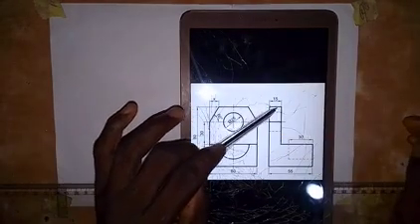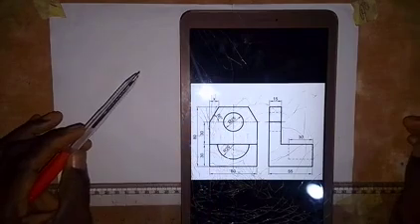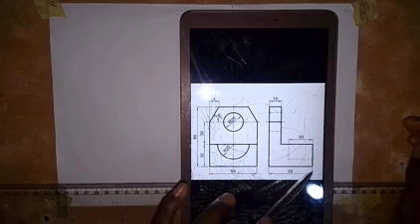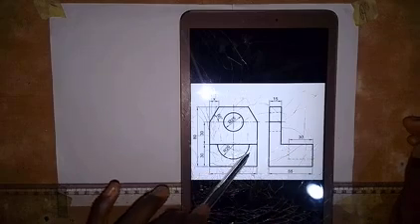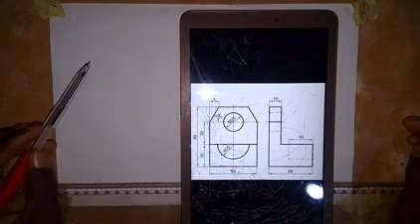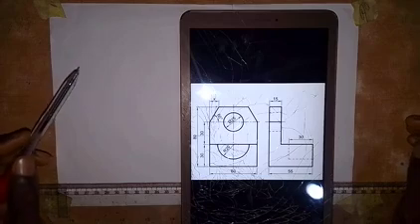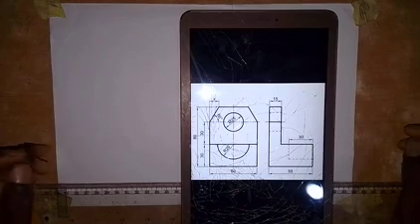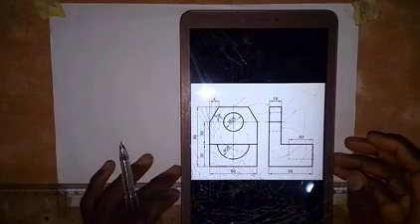The thickness here on the end elevation is 15, and the distance from here to here is 30, and from here to here is 55. The radius of this semicircle is 20. So we are going to put this part together to obtain the isometric view of this object. Let's start and see how it goes.